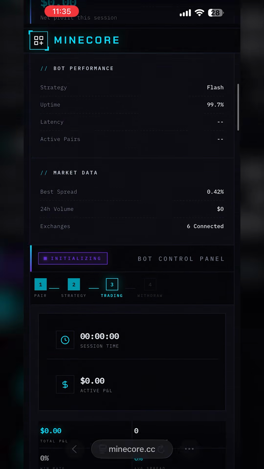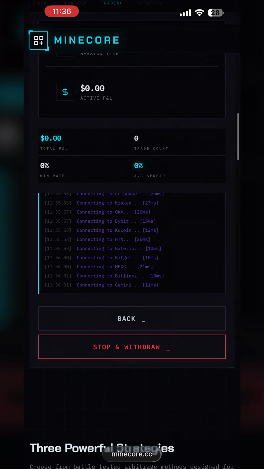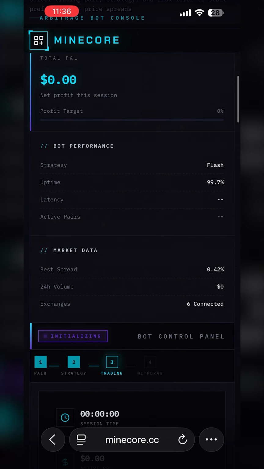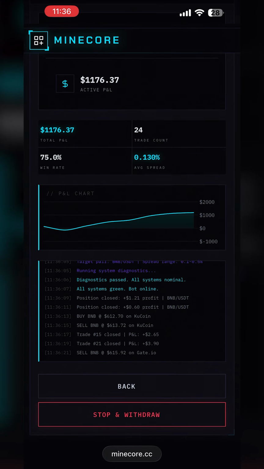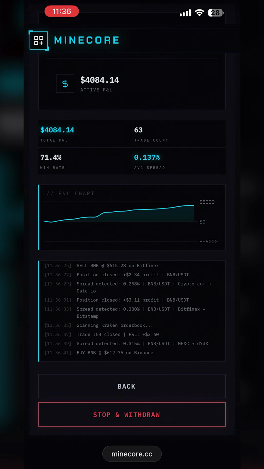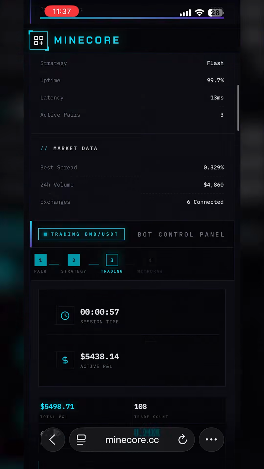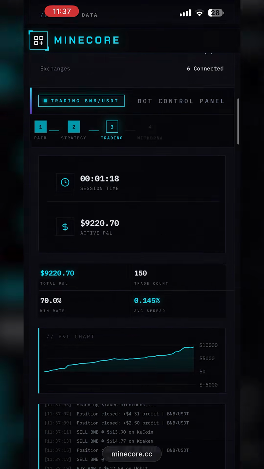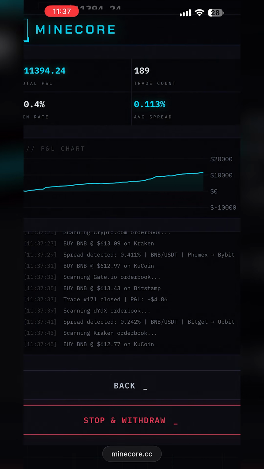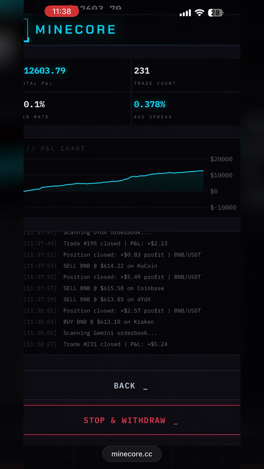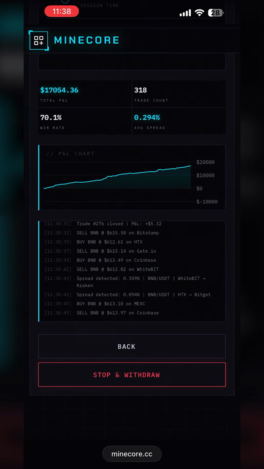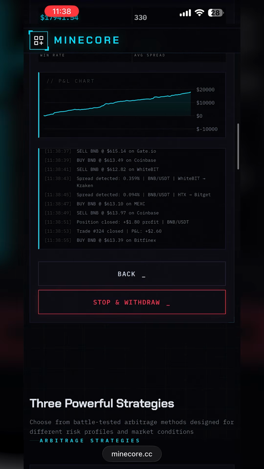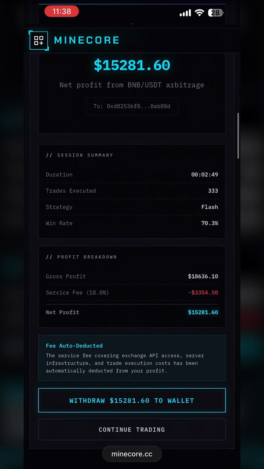Trades, win rate, average spread, chart tracking the session in real time, all the info. And the interface is notably uncluttered for something operating at this level. So now we're just in the waiting window, just a few minutes. Okay, so time has passed. I'm hitting stop. And this screen is the complete record of the session.